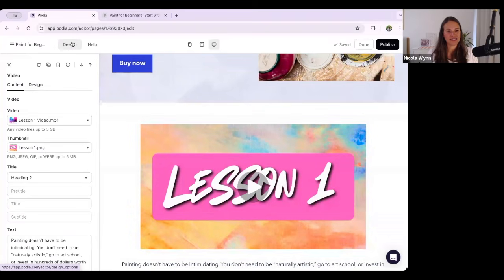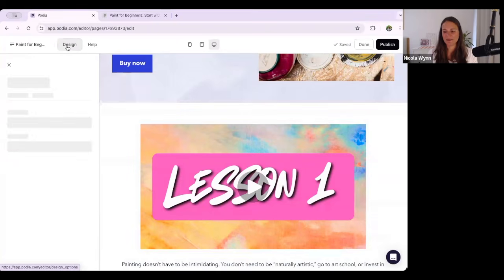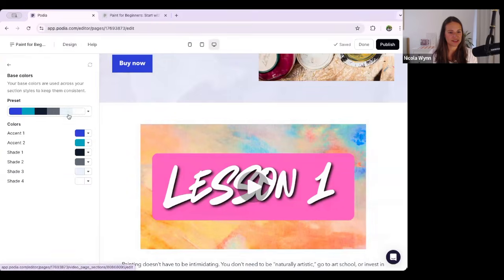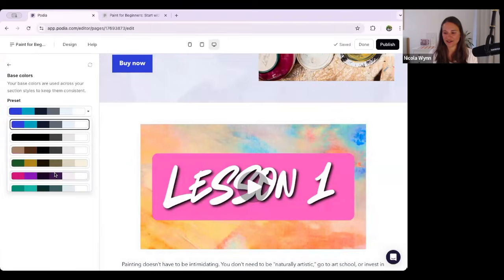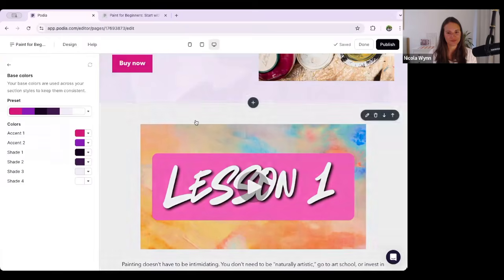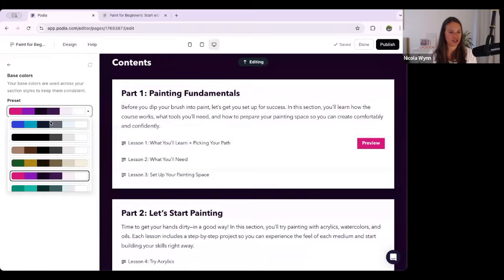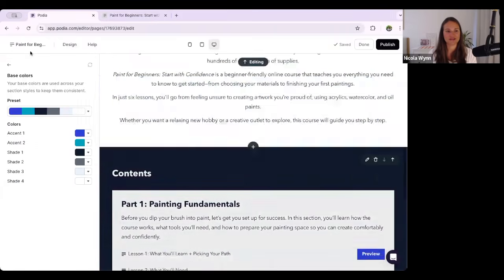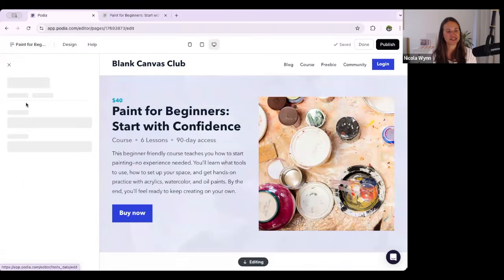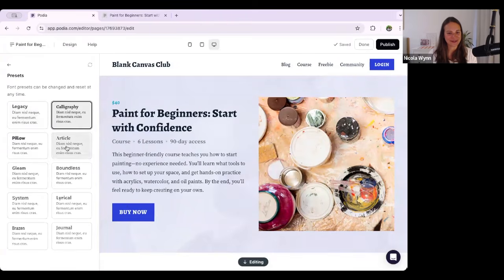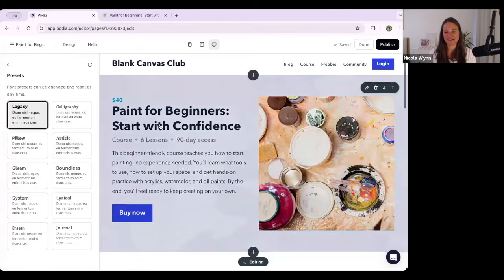And then we can go into this design setting at the top. This is going to impact how everything looks on your page. So you can change your site-wide colors. We have a bunch of presets loaded up here. So you can choose from one of these, or you can make your own. You can go through and customize each individual color. You can also customize the fonts. So if you wanted a more bubbly or more formal, you've got those options.